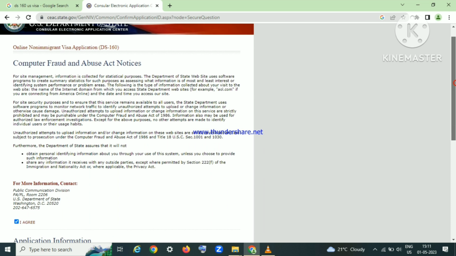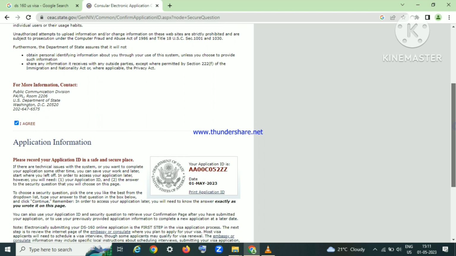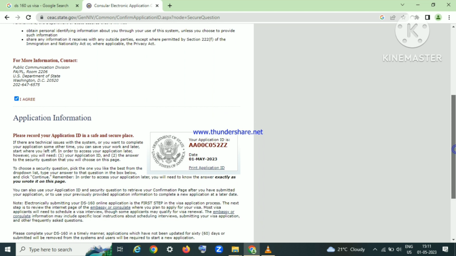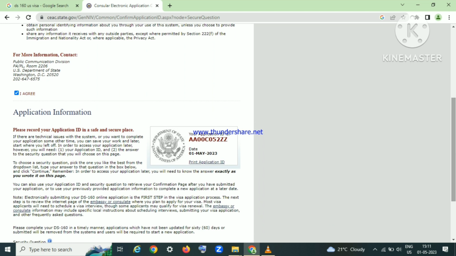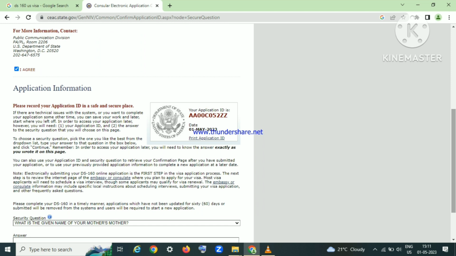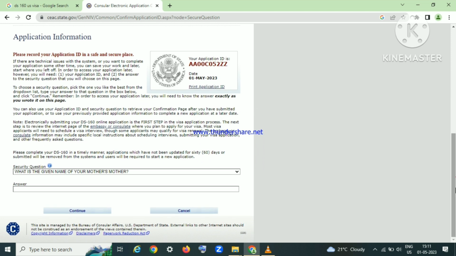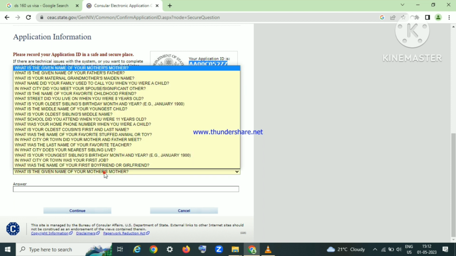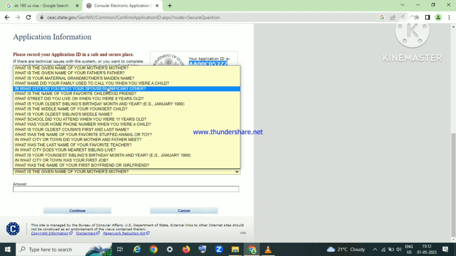Here you can see this application information. You can also take a printout of this, or you can just note down this ID. Here you have to set your security question, so that every time you want to log in after filling this out, the website will ask you this security question, such as your date of birth maybe, and you have to give the answer, then you can continue with your application.